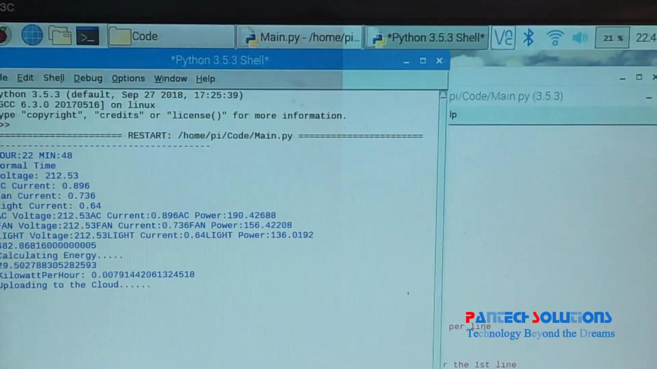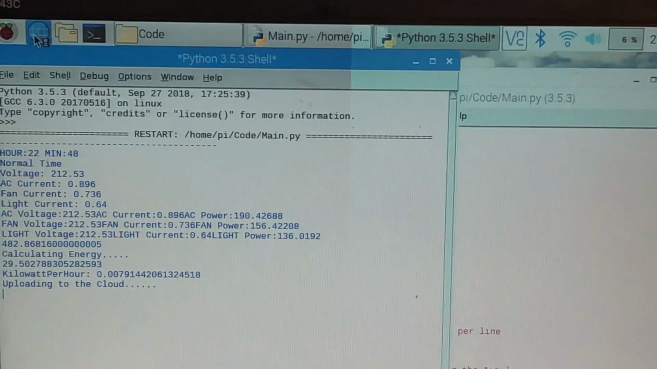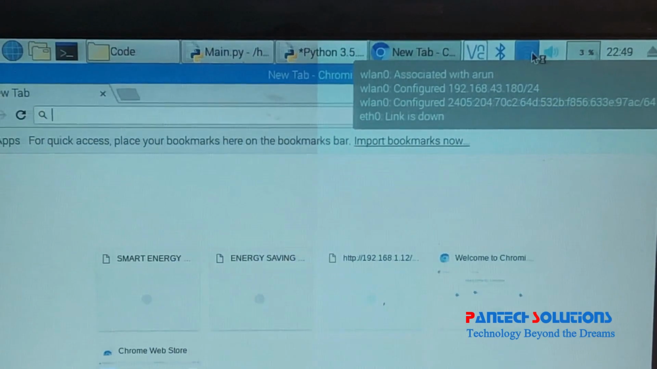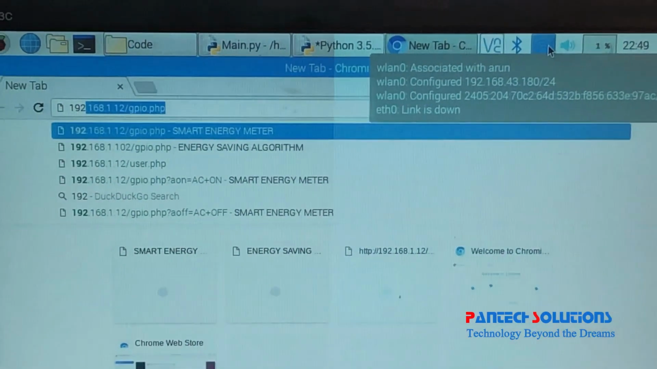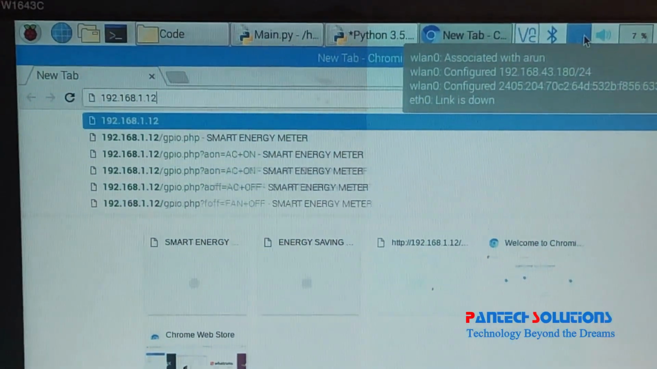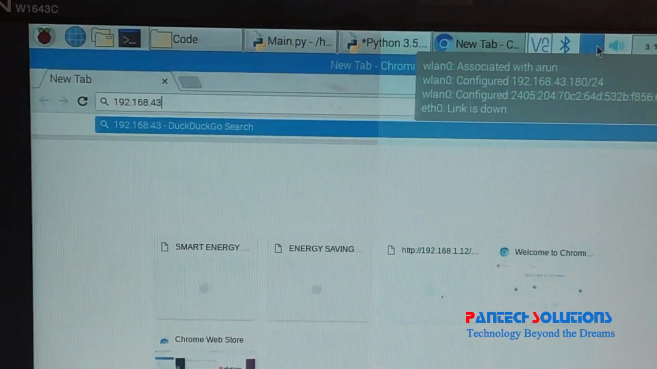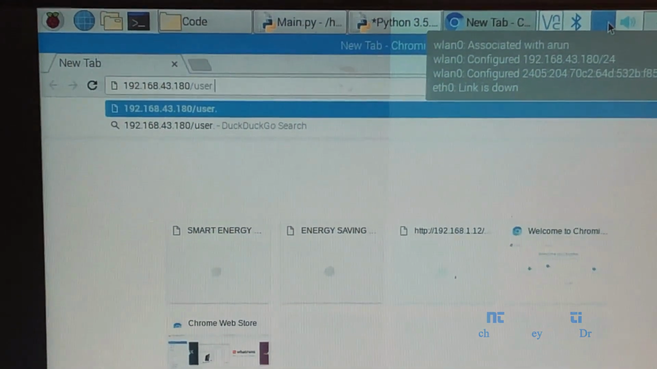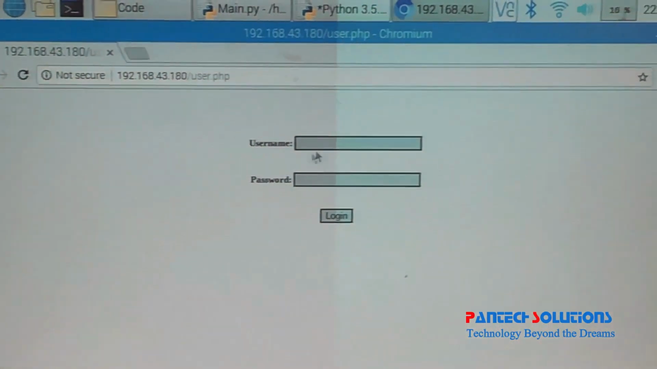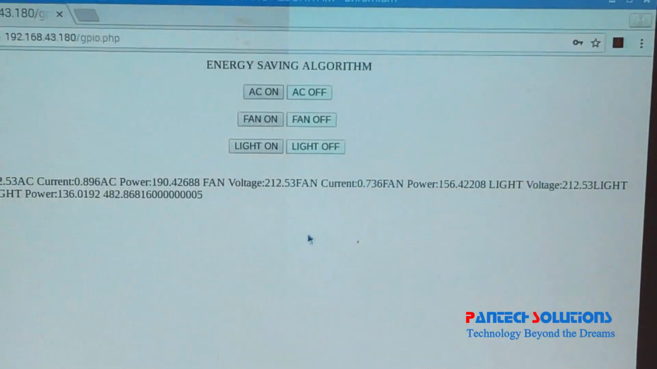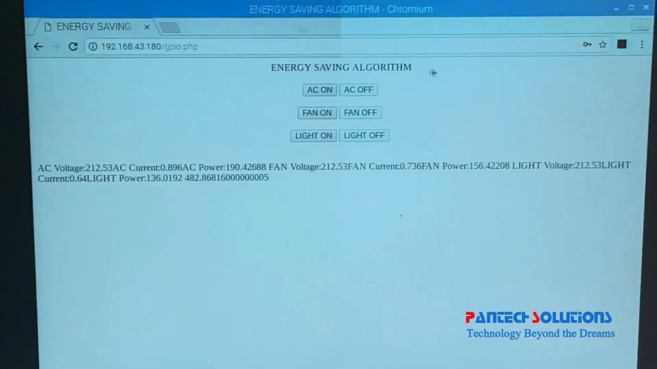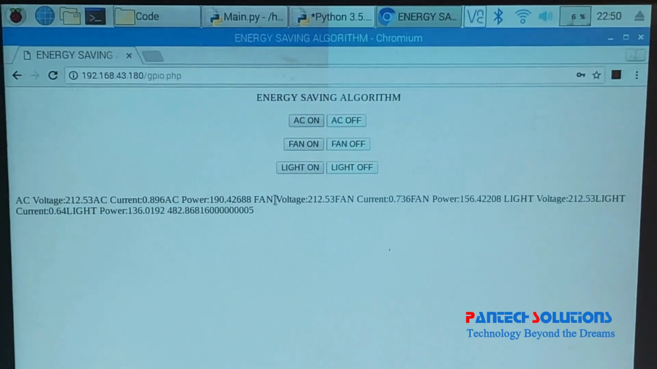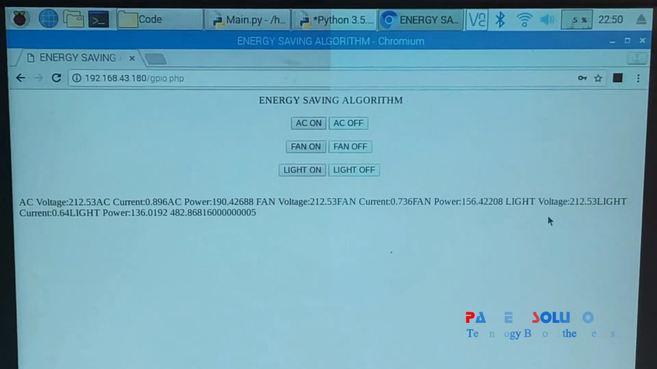I already connected this Raspberry Pi to another network. For that, first I have to find the IP address. The IP address is 192.168.43.180/user.php. It asks for a username and password. After I enter them and click login, it shows the manual control buttons, as well as the voltage, the current, the power, and the energy. Everything is shown in text format.